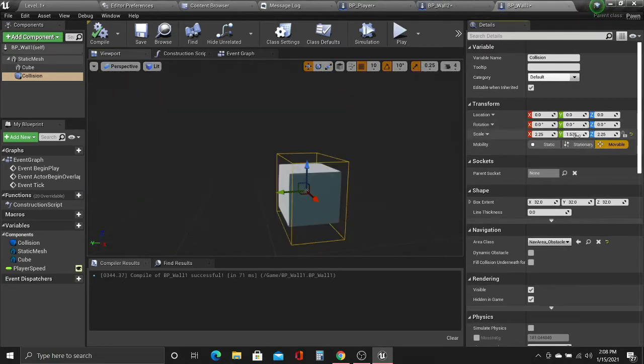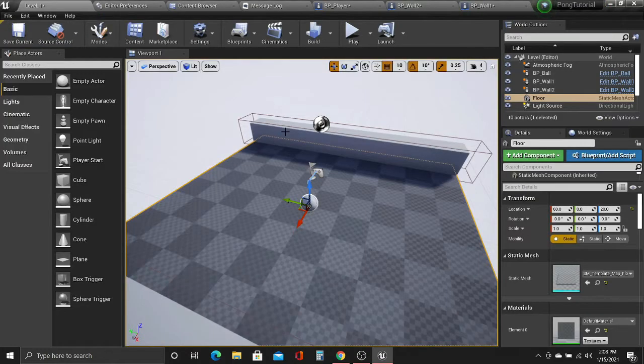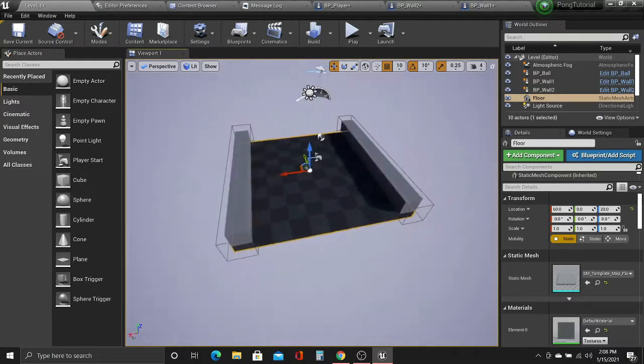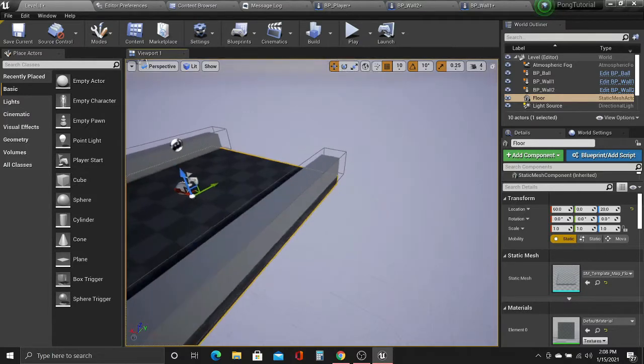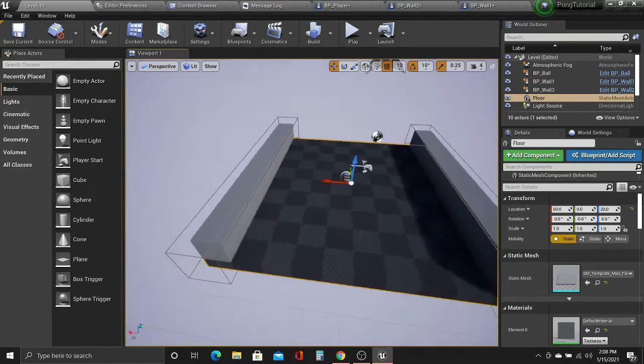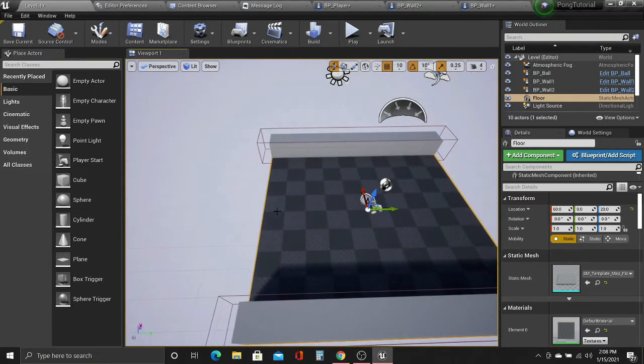What is this one set at? 1.5. Let's do 1.75, just so they're both even. That's a little bit of OCD kicking in. All right, now they're both the same. So now we've got our wall collision set up. And basically what we want to do is whenever our player collides with this one, we're going to set the min value. And then whenever it collides with this one, we'll set the max value.